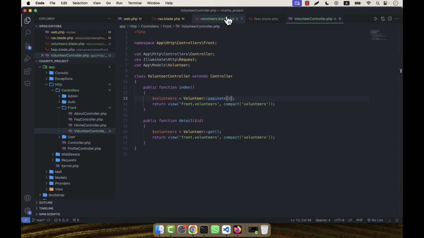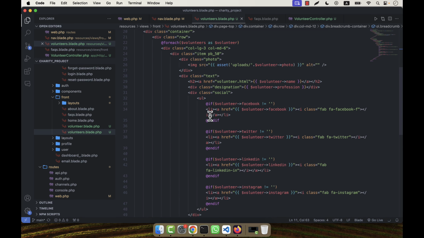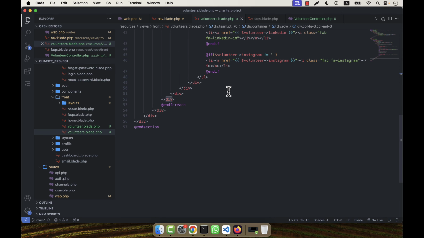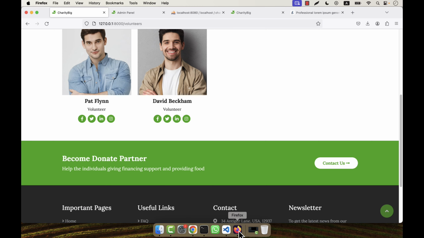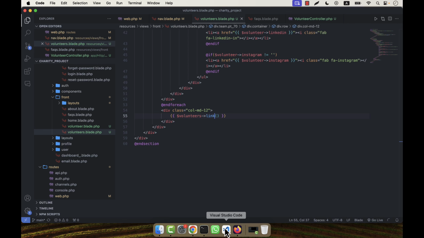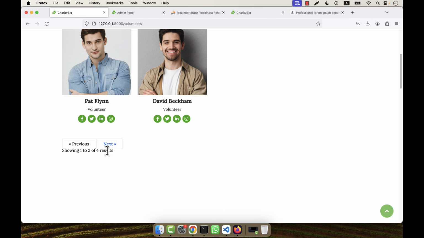So I am going to the volunteers blade file, and where the loop ends, after that I am going to call a div with col-md-12, and here I am going to use the pagination, that means the volunteers, then links. So I am going to refresh, probably it will be links, not link. Yes, you see previous and next.